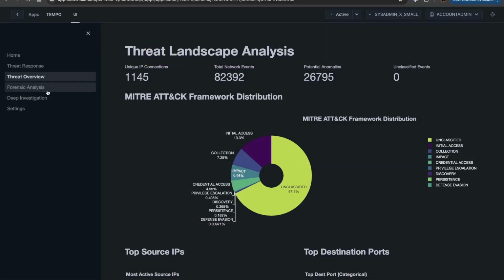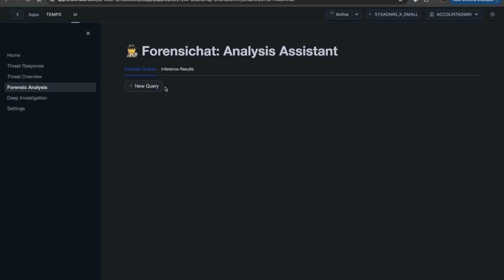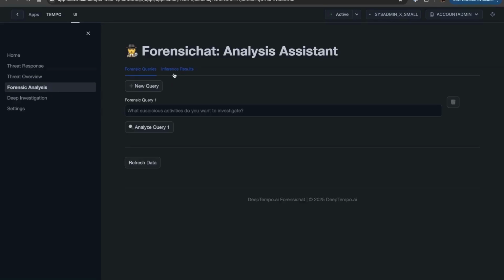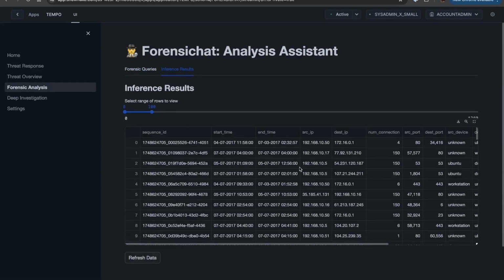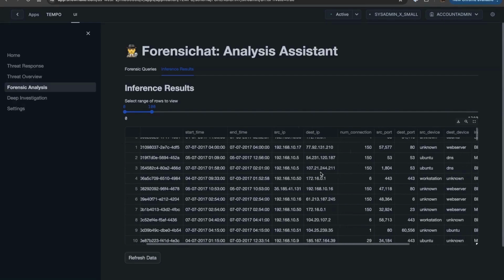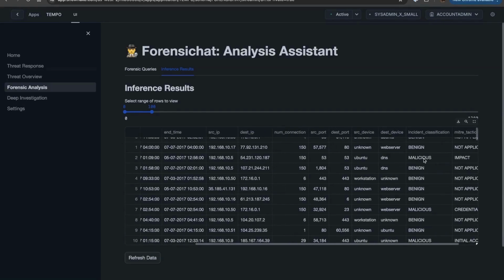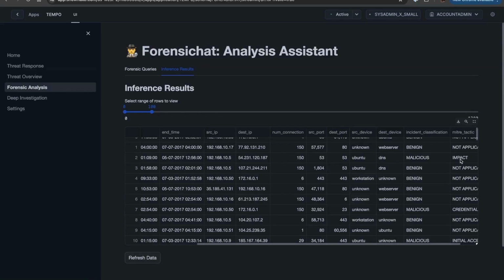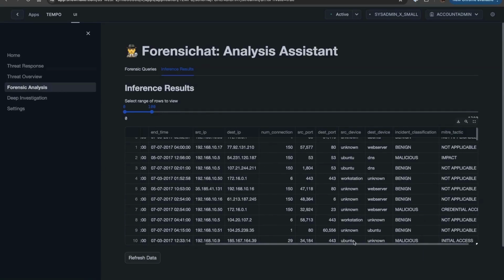Next, we click on the Forensic Analysis tab. From here, we can run deeper analysis on the individual sequences that were constructed by the previous step. Over here, we can take a look at the actual sequences themselves, and you'll notice, if we scroll over, some of them are marked as malicious, with even MITRE tactics pointed out.